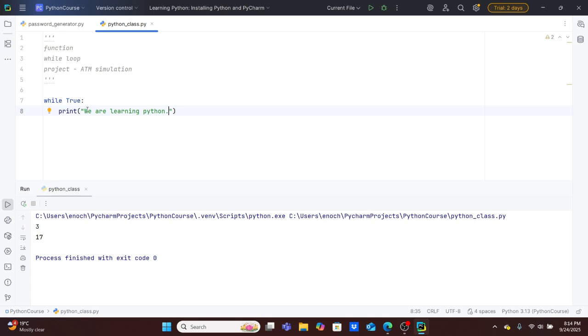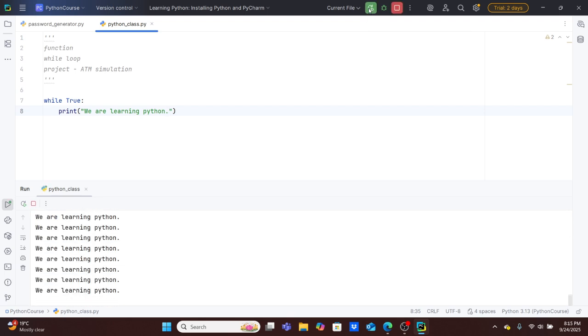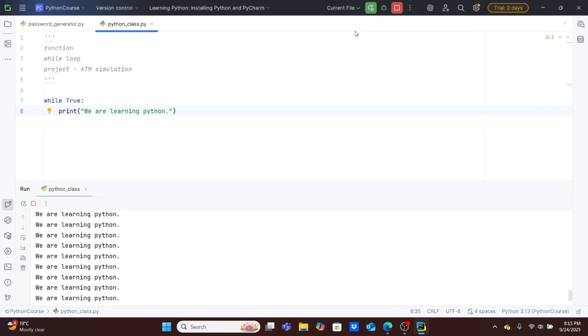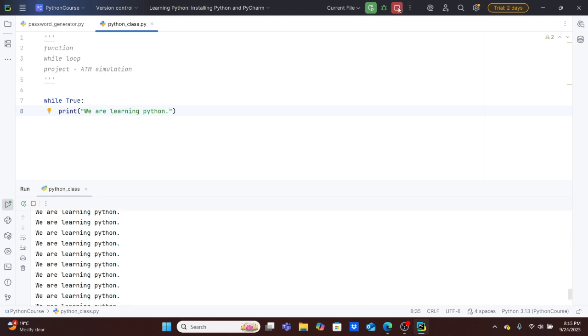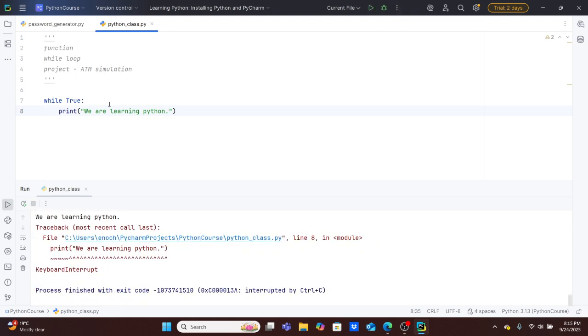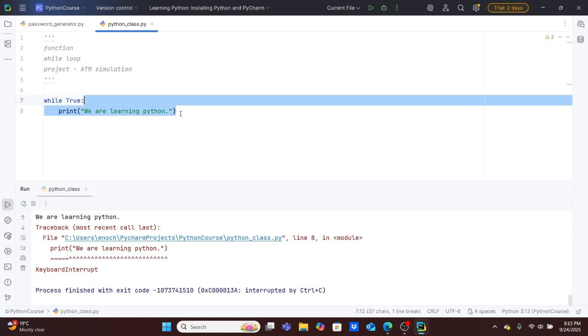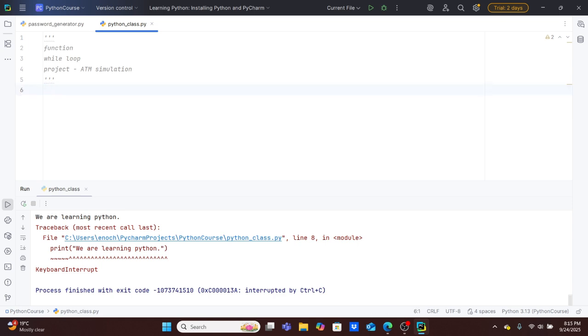Now in this kind of code, you have to find a way to break out. You must find a way to break out of your while loop, or else you have an infinite loop. If you run this, the code will continue to run, and I will have to find a way to stop that. I can use this red button there and I will stop it. So that's an infinite loop. While True will always be true, and you want to avoid such a situation in your code.